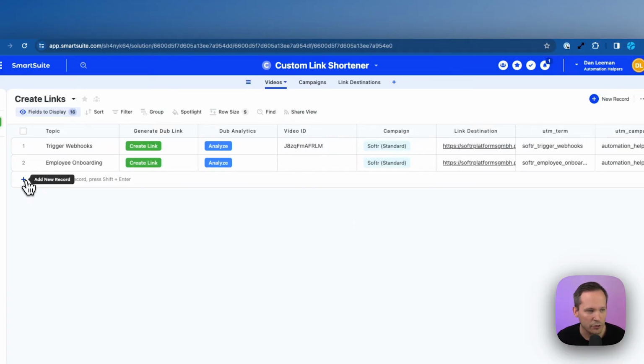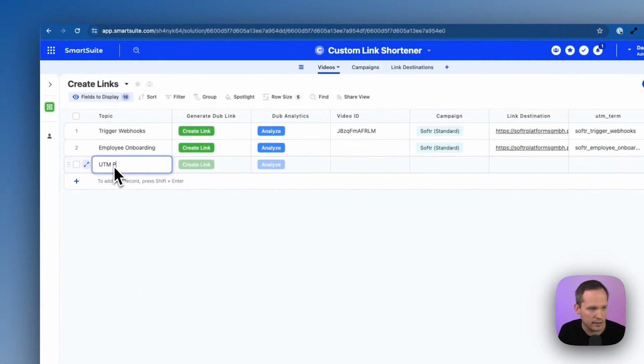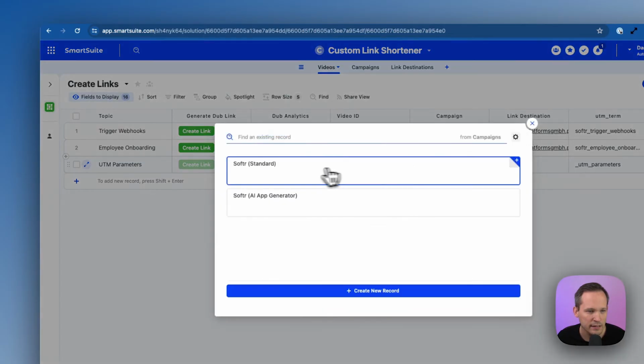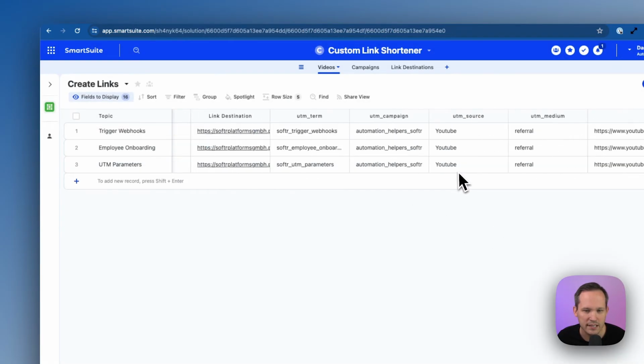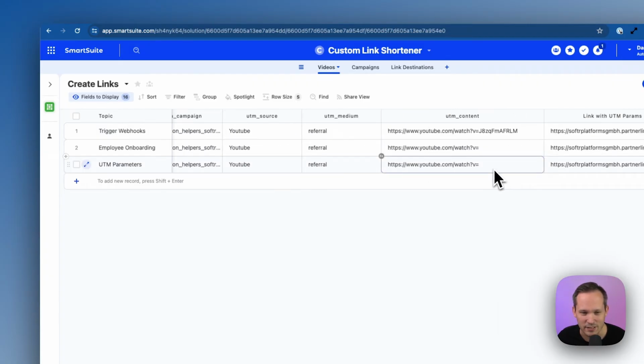So let's say we want to create a new record here, and this one is going to be on UTM parameters. I click off of here, and then I'm going to choose this campaign. Let's say this is a Softr standard campaign. And boom, this automatically fills in all of those values that I need. Of course, I need that ID for the actual YouTube link itself.